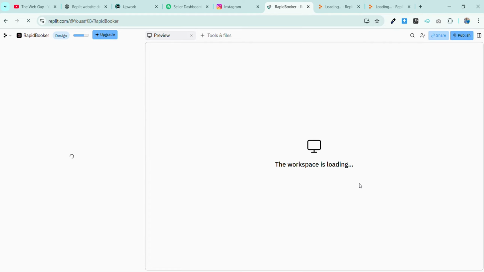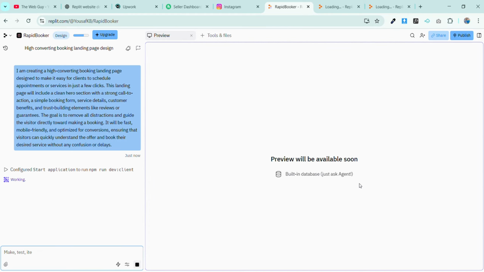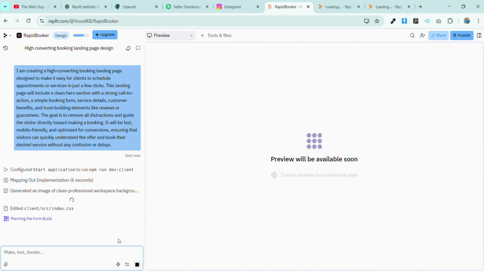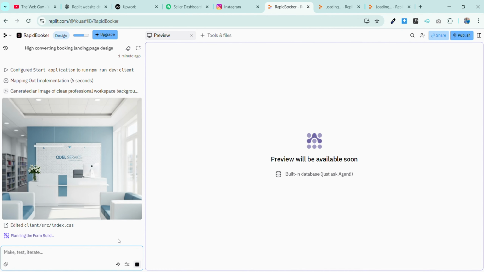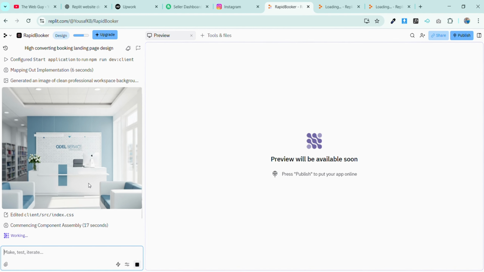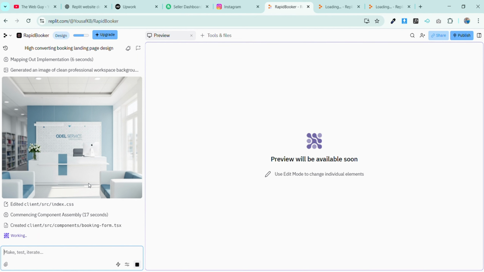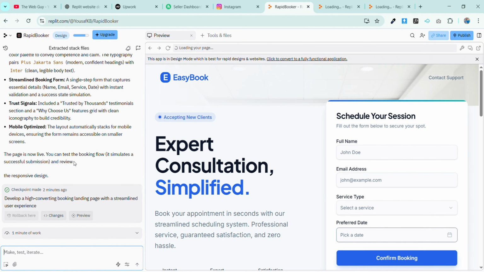Now it's working on our project. Now it is adding features to our website. Here you can see it's working. It is not totally free, it has some plans, and in the free plan you can create up to 3 to 4 websites for free. Here is the final look of our website.